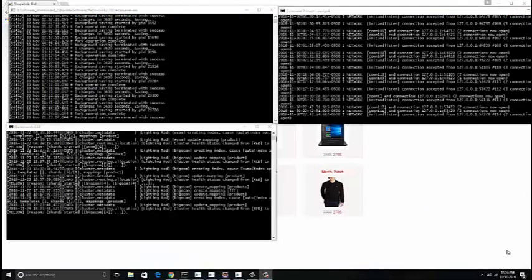Hello friends, this is Sadashiv. So continuing, we already have instances of Redis server, Elasticsearch as well as MongoDB running. So now I'll be explaining Elasticsearch and Redis.